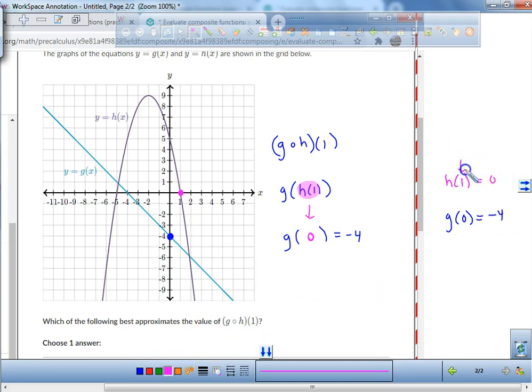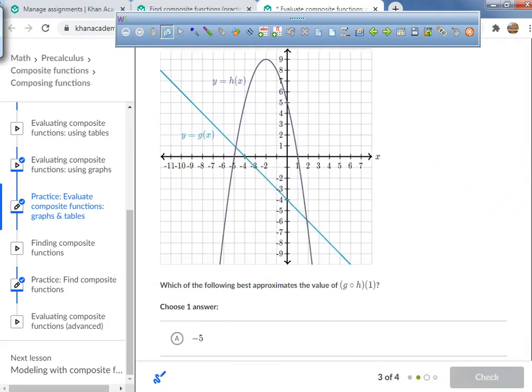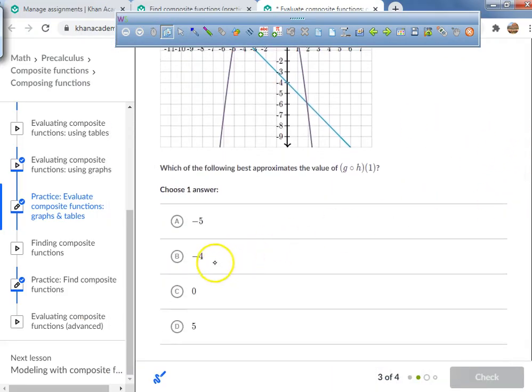So here's how it works. This is your original input, which leads to your output. Then you take your output and make that your new input, which leads you to your ultimate output that you're trying to find. And that's what g of h of 1 is equal to. So I'm going to find negative 4. And there it is.